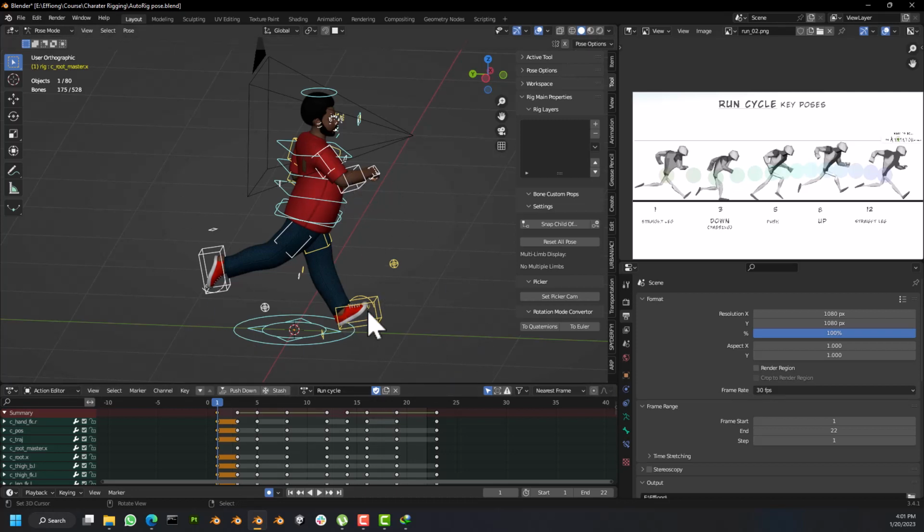So even if you shut down Blender and want to launch it again, you still have your run cycle here. Or if you want to export it or append the run cycle to another file, you can actually do it. So once that is selected, I'll select the next button here to create a new action. I'll call this jump.